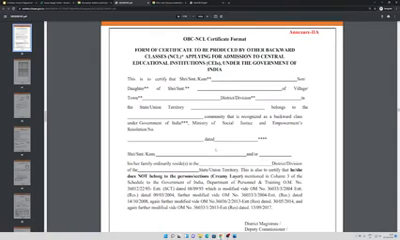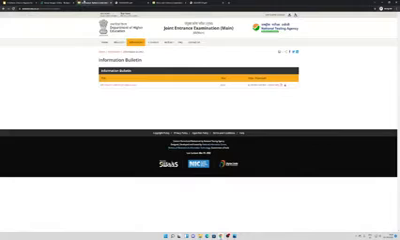No reservation for army or police. No reservation for NCC. No reservation for scouts and guides. Nothing. Only for OBC non-creamy layer, economically weaker section, SC, ST, PWD. That's it. Okay. Now, let's get started.